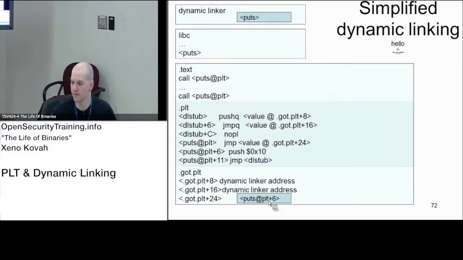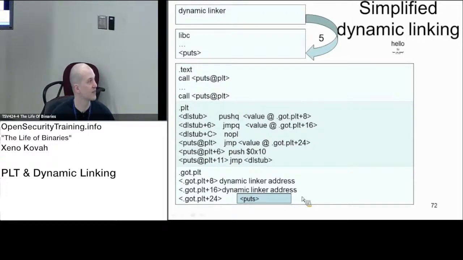So the dynamic linker finds the real address of puts and moves it into the slot. And then, just like before with dynamic linking, it does some hand-wavy stuff, fills in the table, and then calls the function you really wanted, because now it has its address. Then when that's done, it returns back to wherever it got called from in the first place.